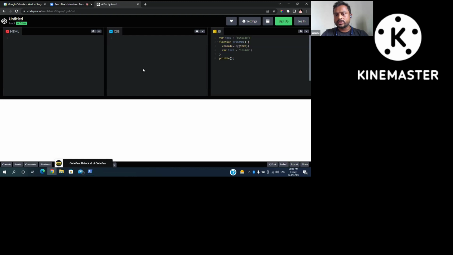I would like to know the output of this code. Text outside function, print console.text. And text inside, the inside will be called. What will be the output in this case? Just a second. Outside, a string, outside. Any specific reason on this?